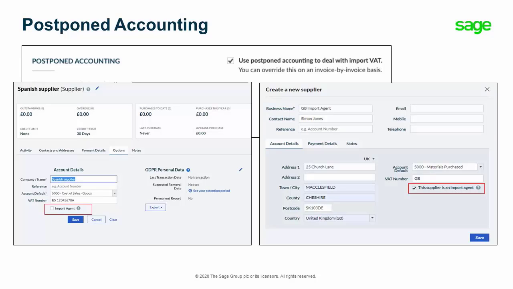If you look at the top of the slide, the first feature we'll be adding to Sage Business Cloud Accounting is the option to activate postponed accounting. This can be found within Financial Settings and under Accounting Dates and VAT settings. Once activated, this can be overridden on an invoice-by-invoice basis. The checkbox then sets the defaults.